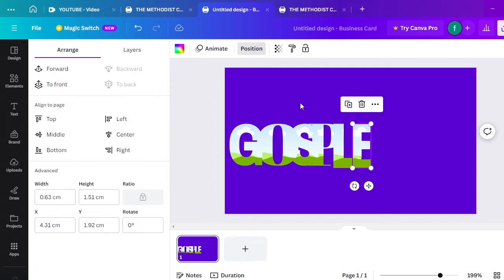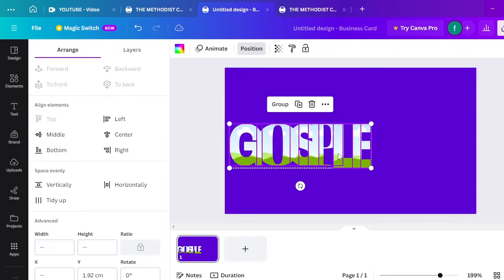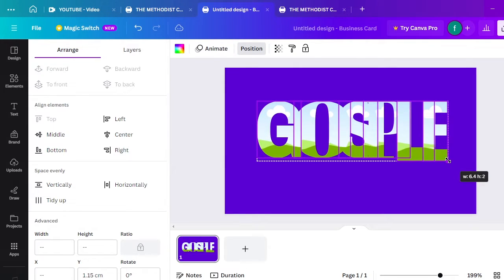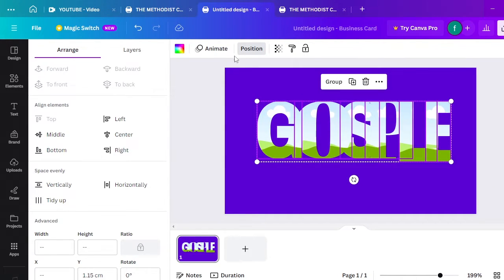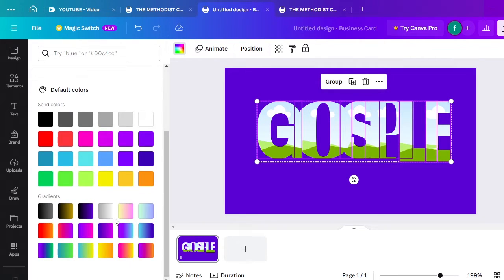So here I'm done with this part, so I'll send it backwards so that the E will fall below the L. After that, I'll highlight all the text, then increase the size, then go to the color. So here I'm going to apply color gradients. So I'll take this ash color.